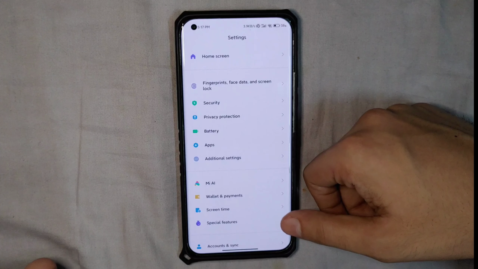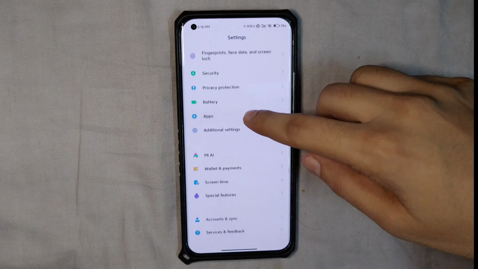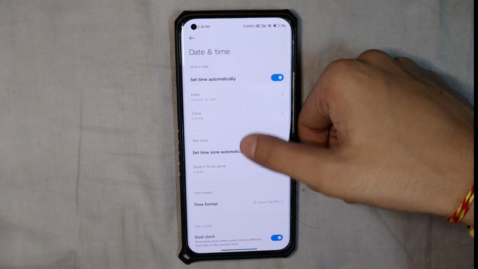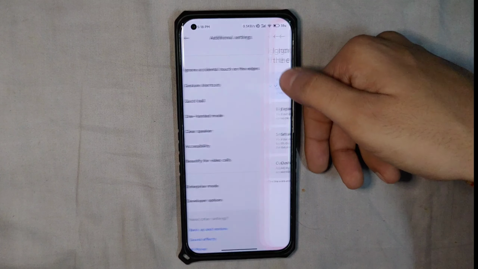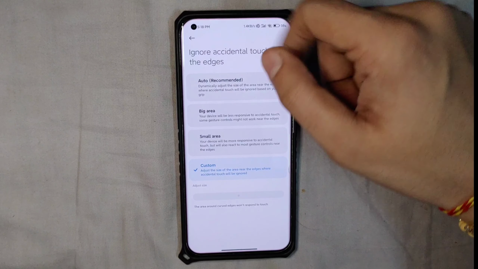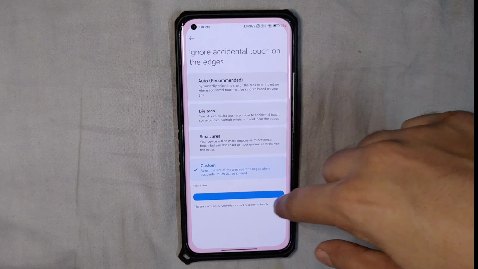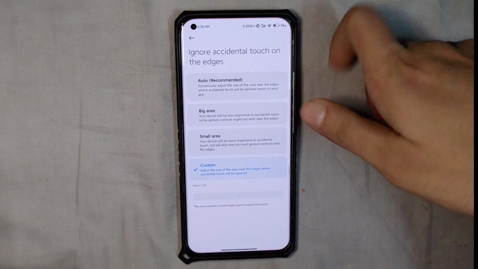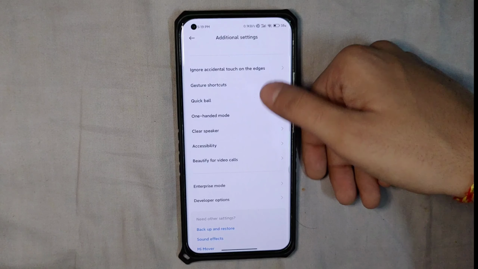And let's move to the other things. Moving further, we'll go to additional settings. Date, time, language and input, nothing new. Here you can see accidental touch edges. I have set it to auto, but I generally set it to custom and put it to the minimum. You see this pink bar, I put it to minimum because I don't have any issues with the touch at the center or the edges, so I put it to custom.